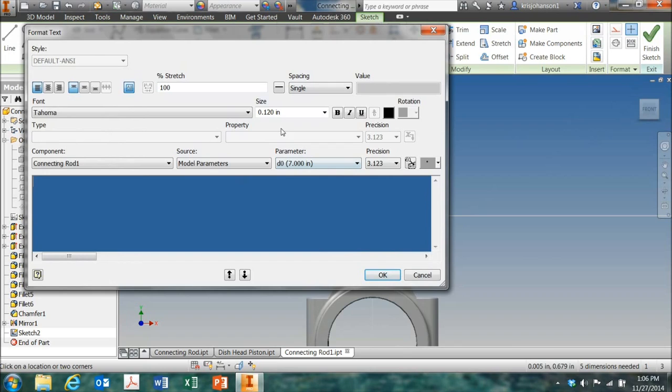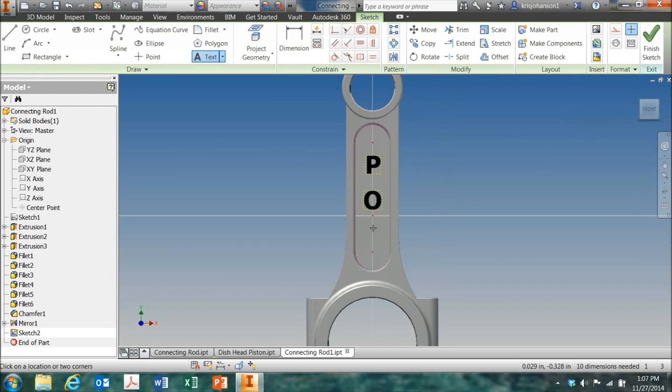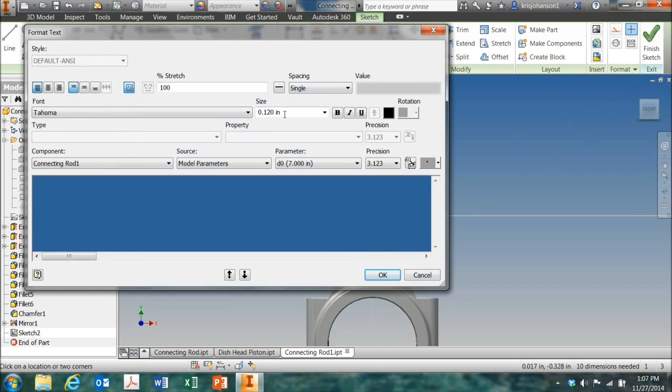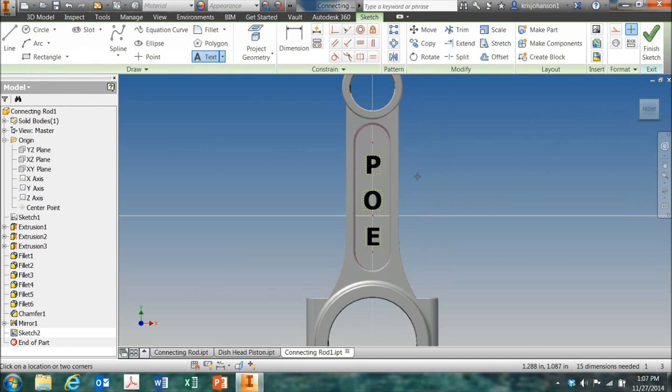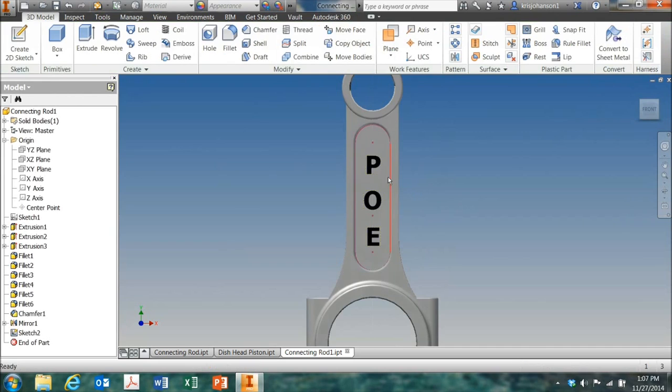Click again on that surface. 0.5, bold, centered, and type a capital O. And do that one more time. Bold, centered, and a capital E. Click on Finish Sketch. Drag those up and get them repositioned a little bit.